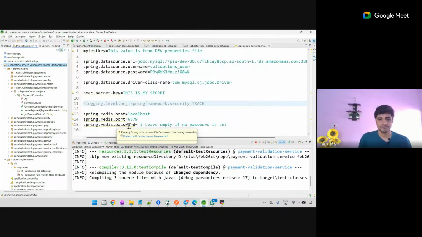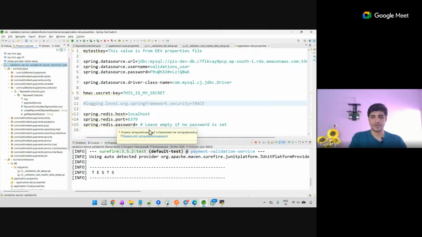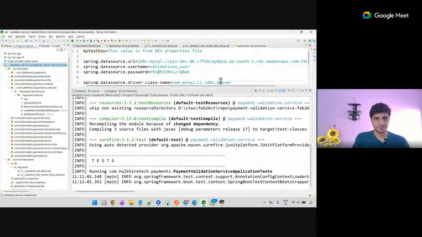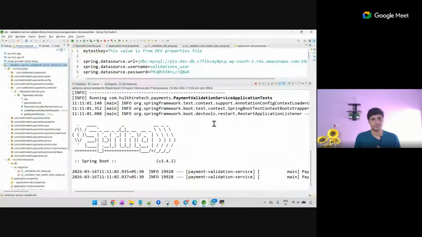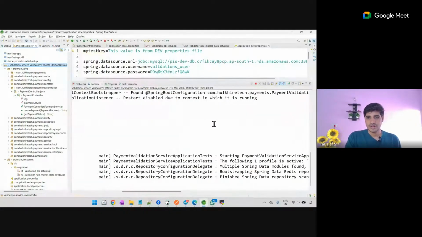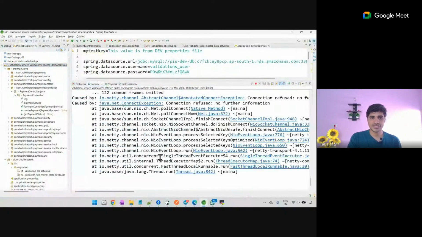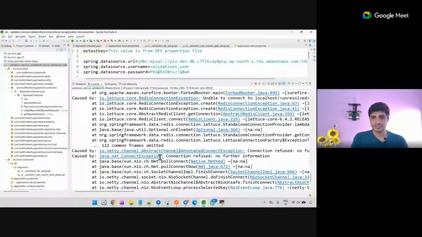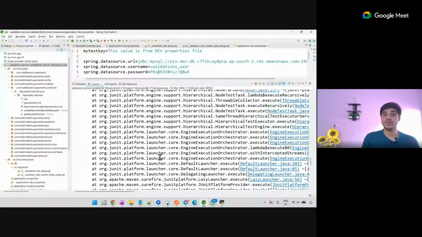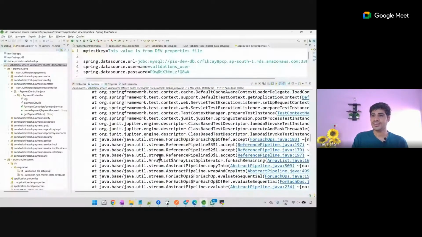Let the build happen. It will try to run the test cases also. Just see, it tried to activate the dev profile, so it read our configurations. While trying to run the test cases, it is trying to connect with the local Redis also. Since we don't have the local Redis running, we can skip the test cases.